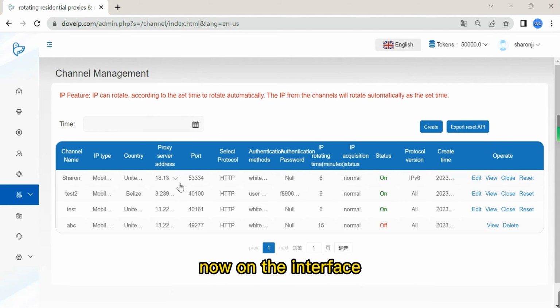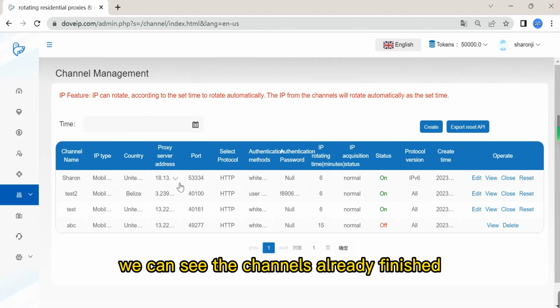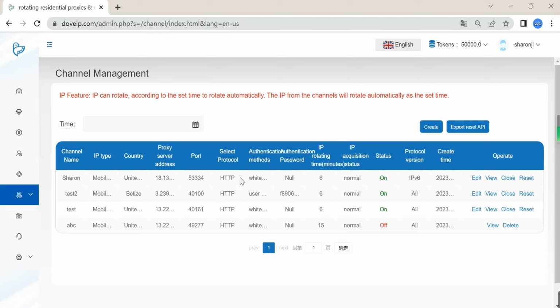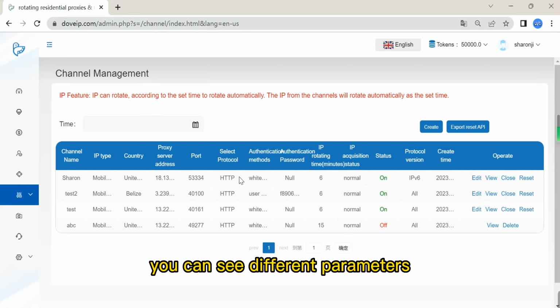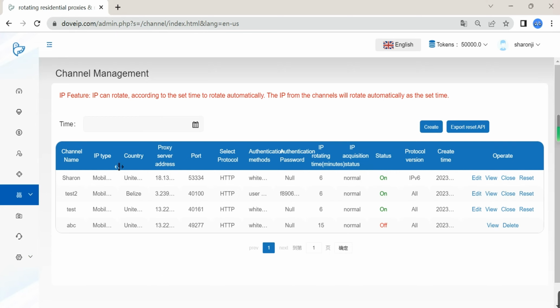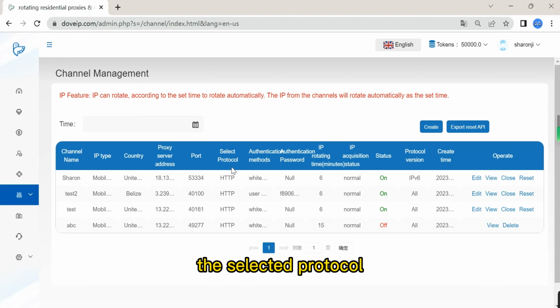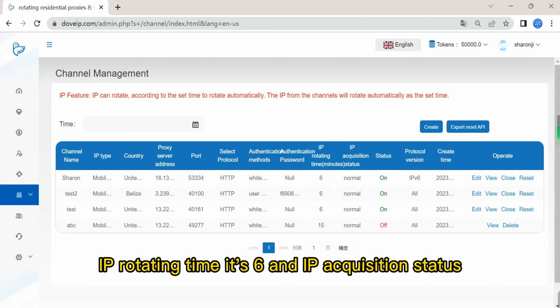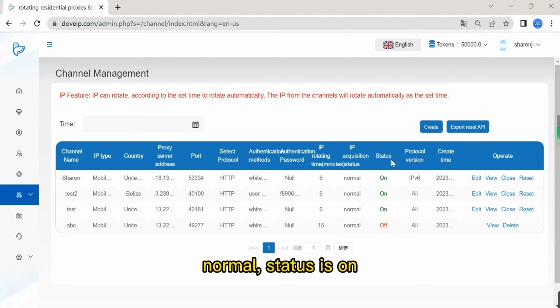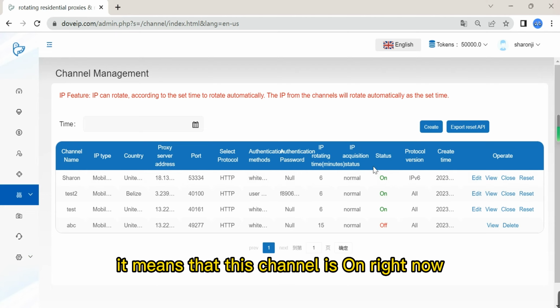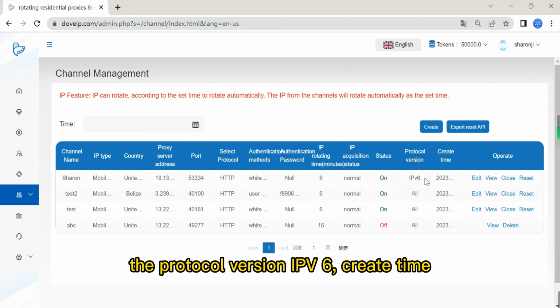Now, on the interface, we can see the channels already finished. This is the channel we just created. You can see different parameters: channel name, IP type, country, proxy server address, port name, the selected protocol, authentication methods, authentication password. IP rotating time is 6, and IP acquisition status is normal. Status is on. It means this channel is on right now. The protocol version, IPv6. Create time.